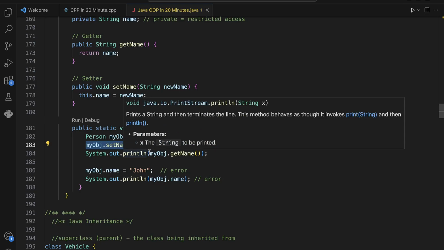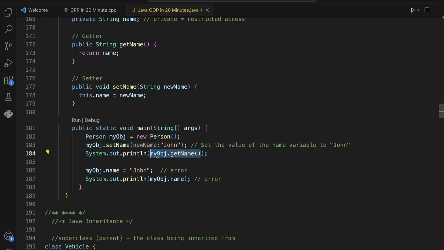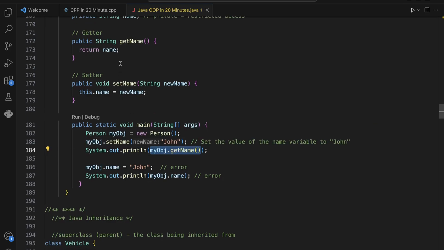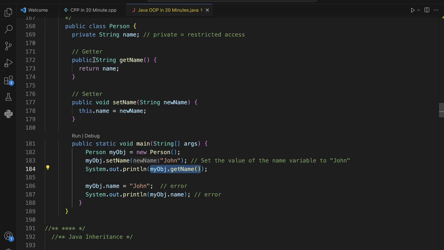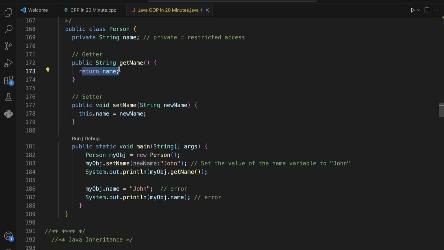I changed it, now can I print it? I again will need to use the object dot get name method. So this get name method will return a name using this signature here. So we are calling this get name method. It says return a reply of this name variable here.